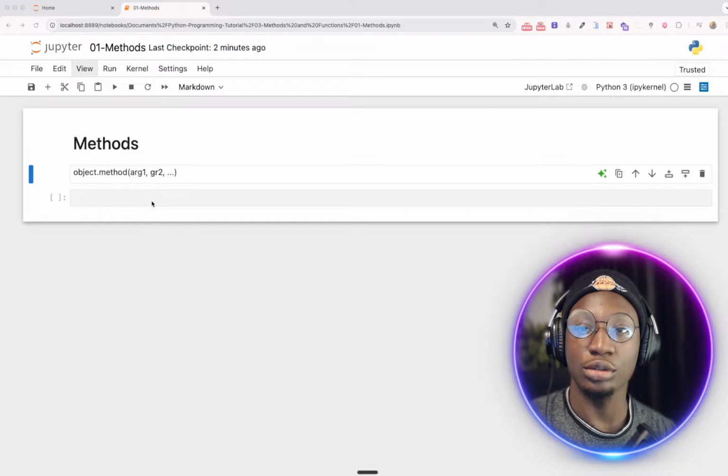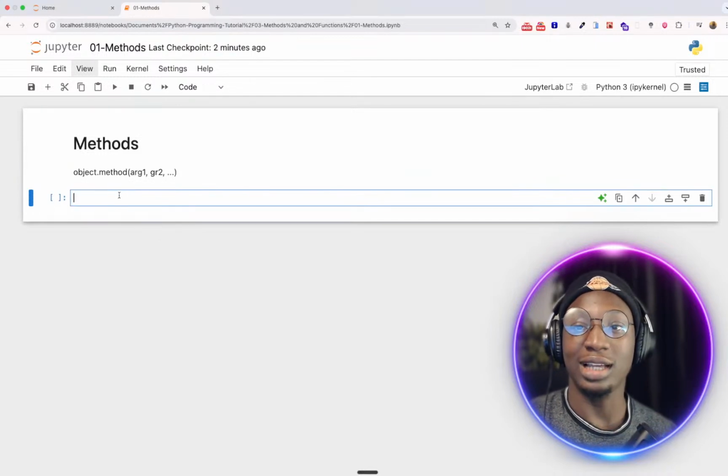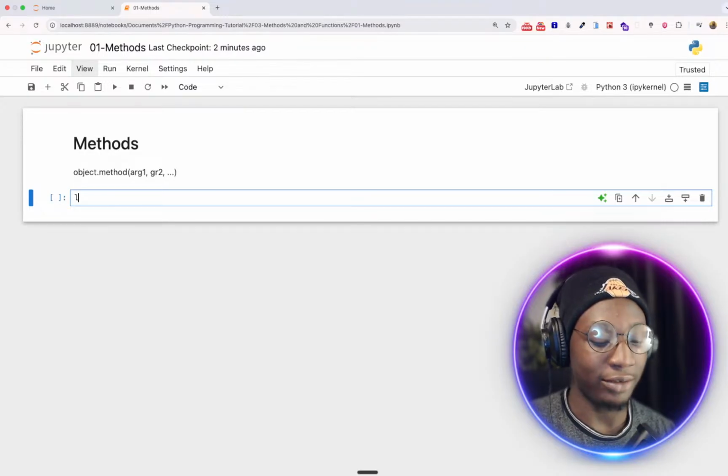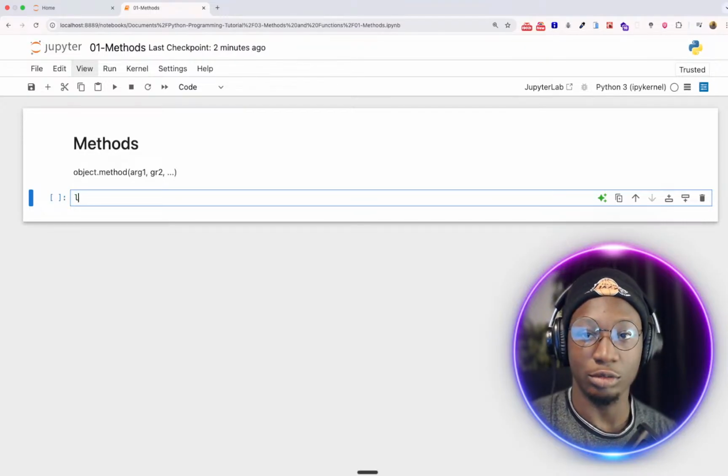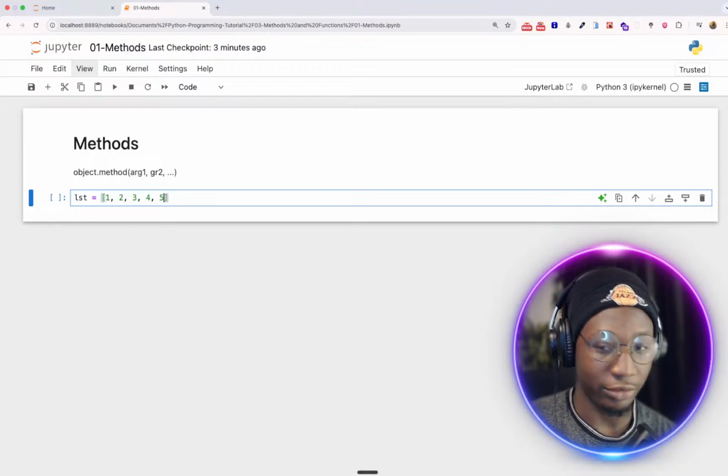All right. So this is how you basically use methods in Python, right? For example, let's take a look at this example right now. We have a list. So let's say we have a list, and I'll say this list is equal to 1, 2, 3, 4, 5, right?